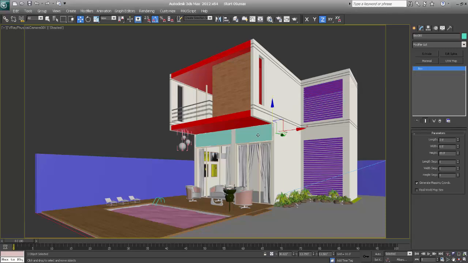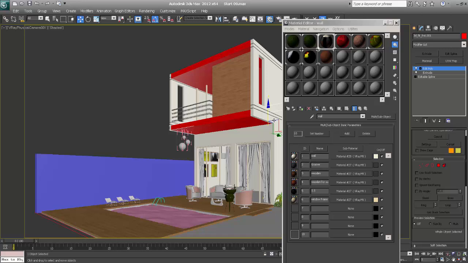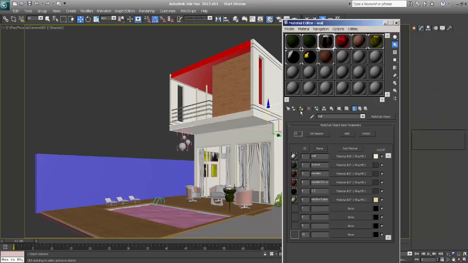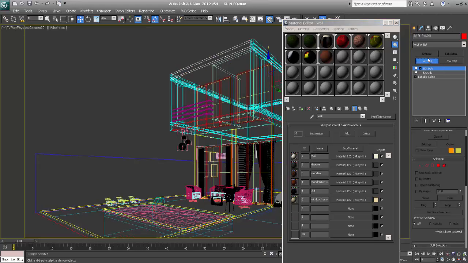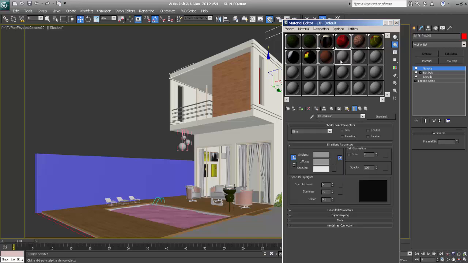Just select this part, say material, and we'll go to my Vray materials, so that will be sorted out. This will also be material 1. Assign material, say assign. And now I'll start with the wall.